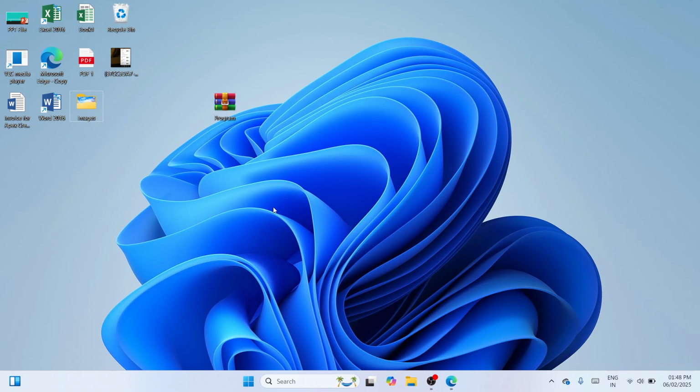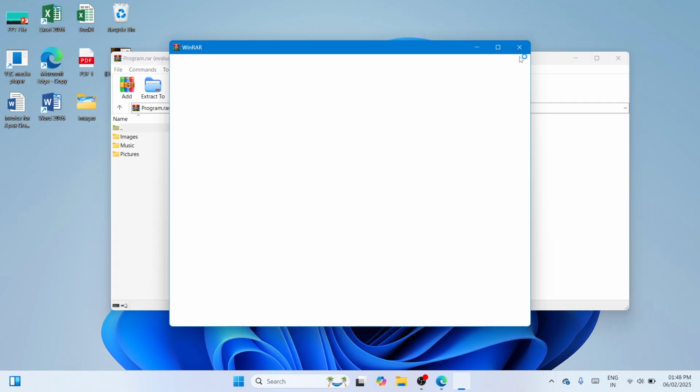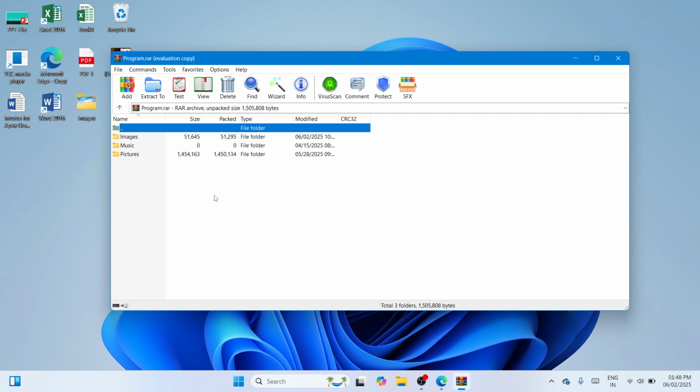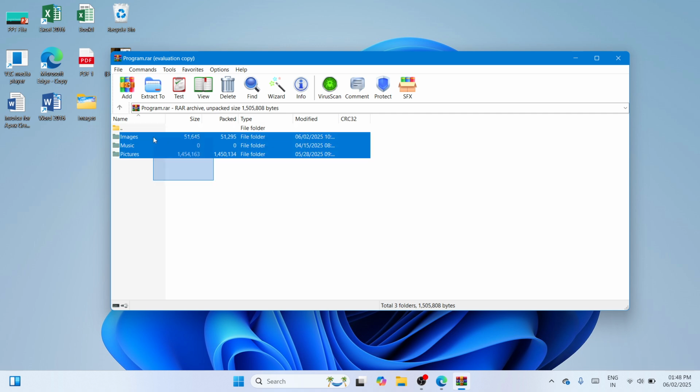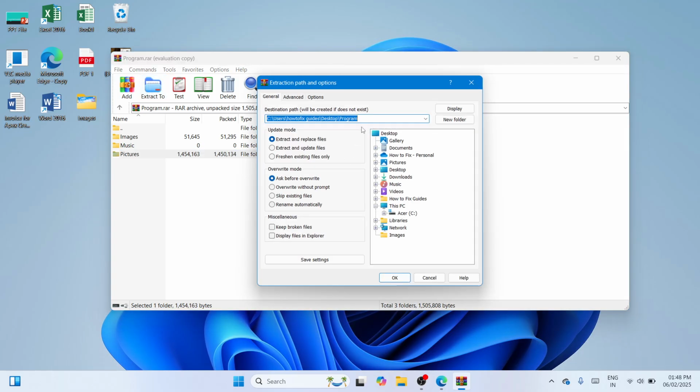There are two ways to extract it. First, you can double-click that RAR file, and in that way you would be able to bring up this window, which shows you the documents contained in that specific RAR file. All you need to do is select the document that you would like to extract, and click on Extract to, and this would appear.